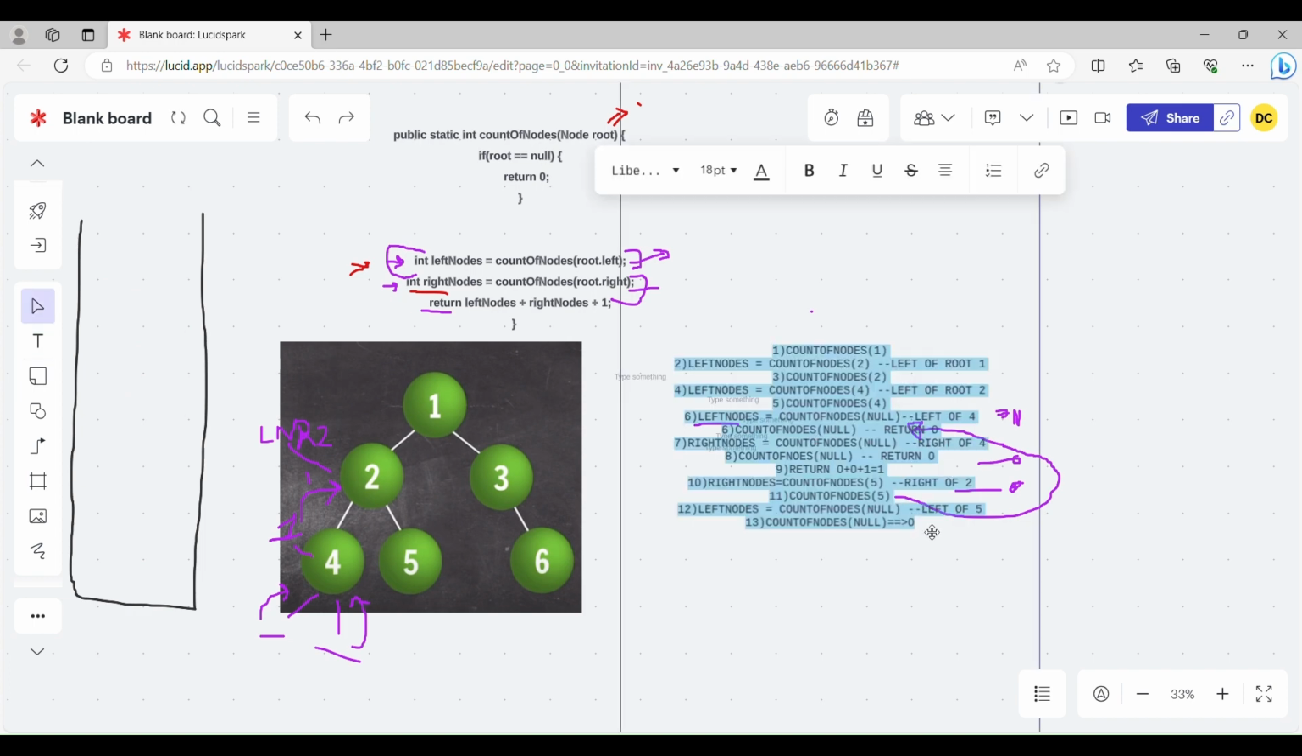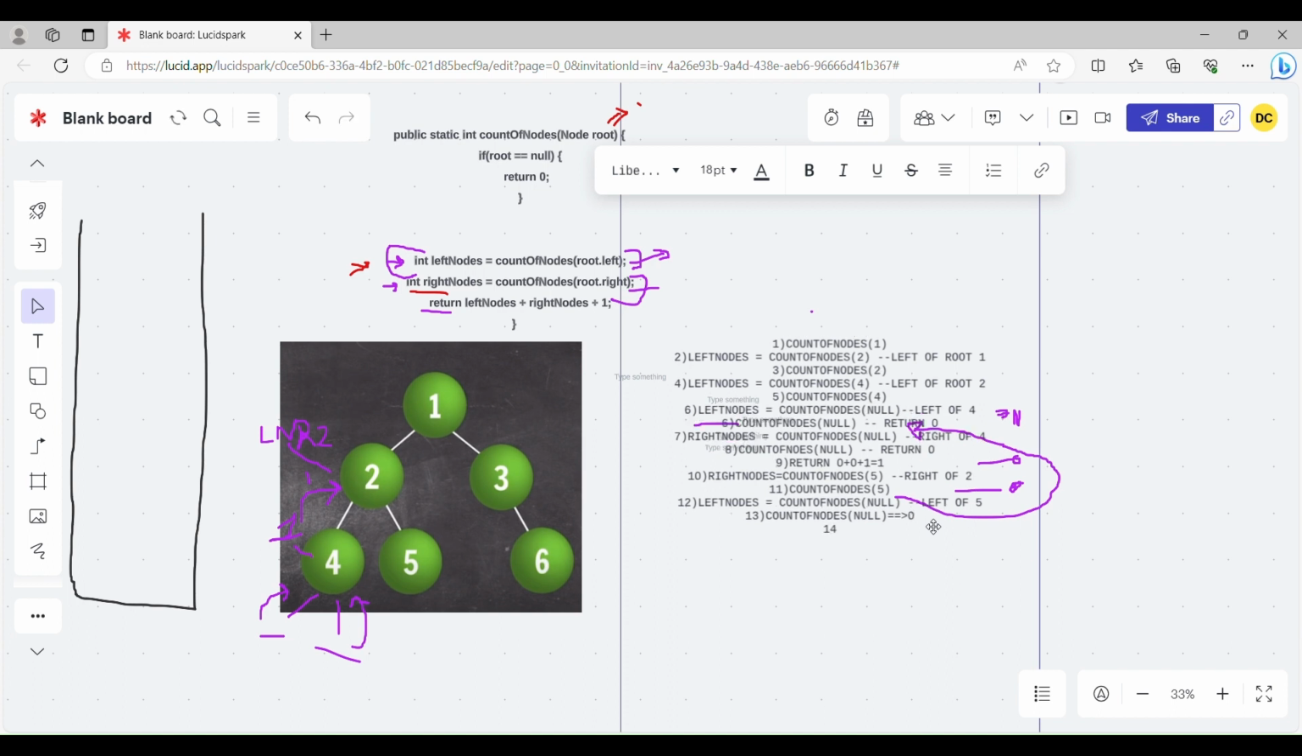Okay, so now line number 14 is right nodes is equal to count of nodes root dot right. That means 5 dot right. 5 dot right is nothing, null. Okay, so here that is right of root 5.